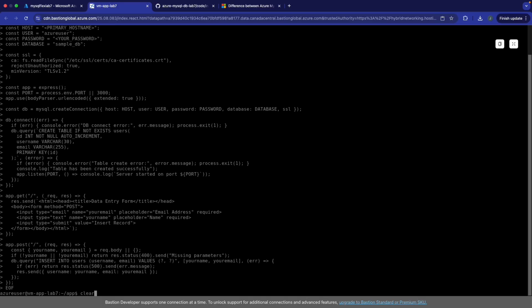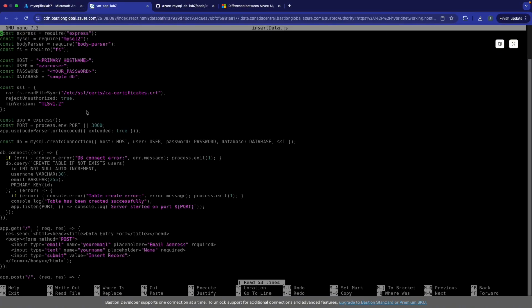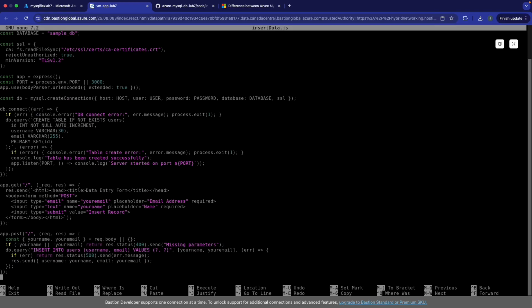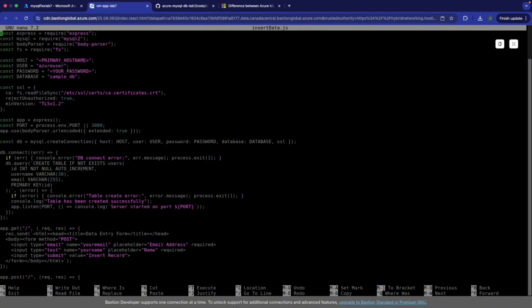So if I open up the insert data file, we can see the script that we have here. Basically, you can walk through it, but the idea is that we're connecting to the database, and we have the post and the app function that would allow us to create data or send data to the database. And we're also going to have our retrieve file, which we're going to create, that would allow us to retrieve data from the database.